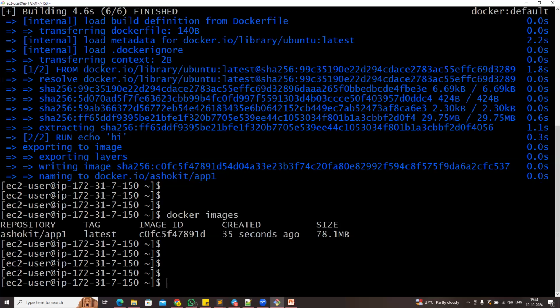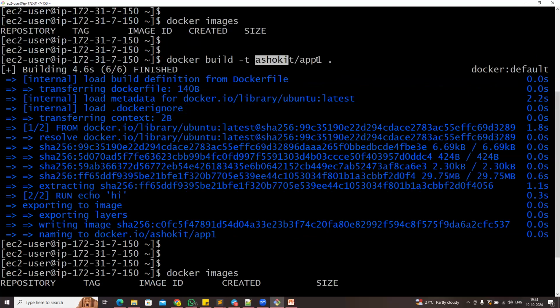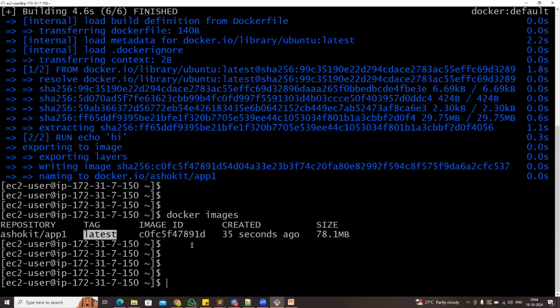Image is created or not? Yes, the image is created. ashok_it/app1 is the same name I have given for my image. This is the latest image tag. Image ID. 35 seconds ago my image was created. My image size is 78 MB. Are you clear with my point?